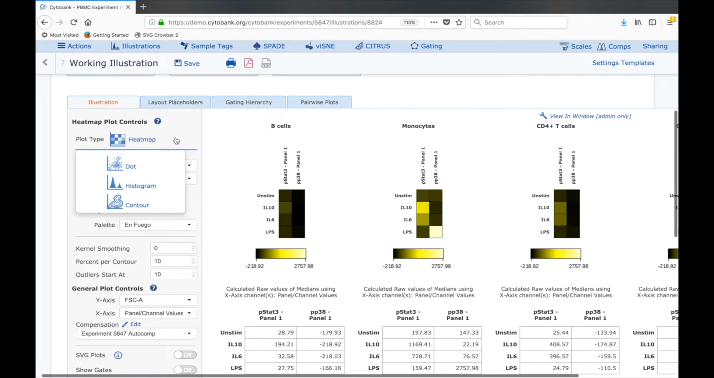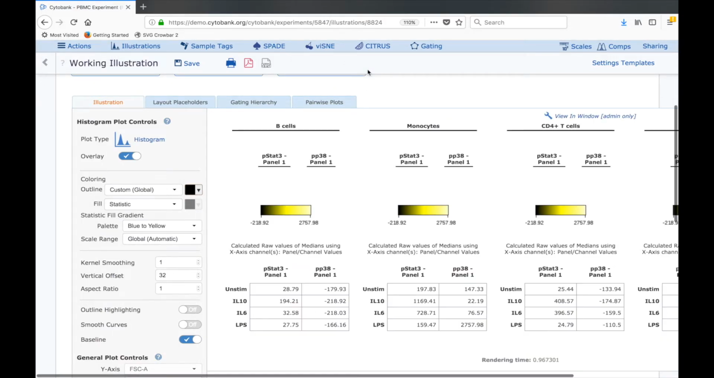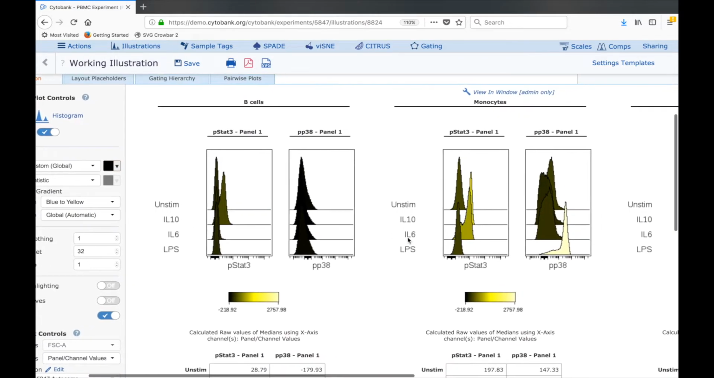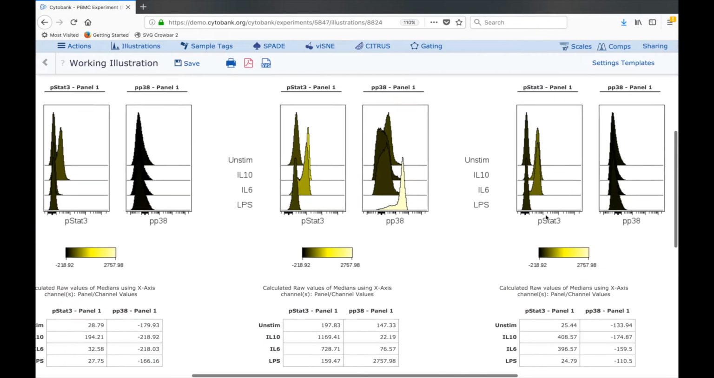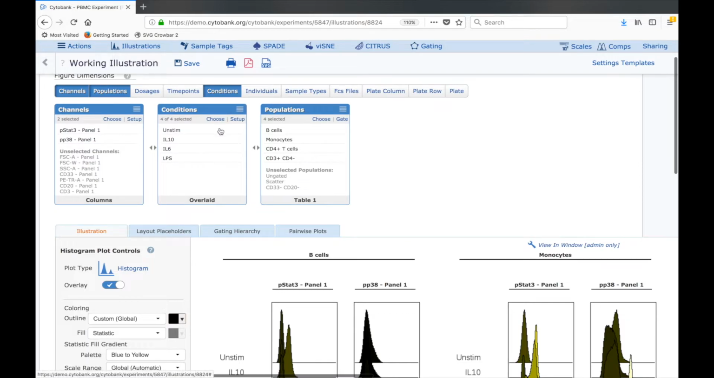You can also, instead of heat maps, look at histograms. Click update, and they'll be colored similar to a heat map, except now you can see the underlying information. So you can see the distributions, you can see where the peaks are in a nice overlaid histogram. And the histogram will overlay whatever figure dimension you have in this position. In this case, you can see it changes to overlaid.